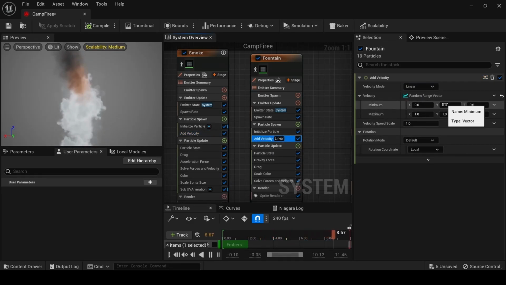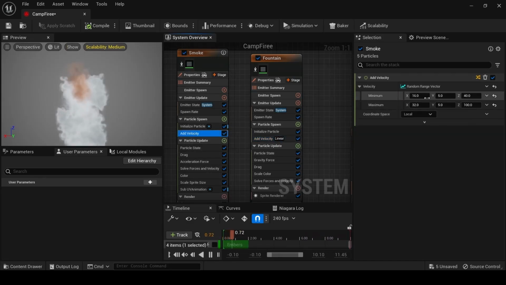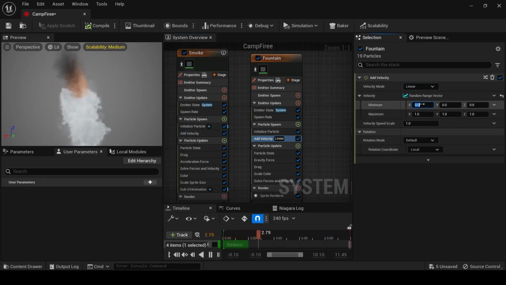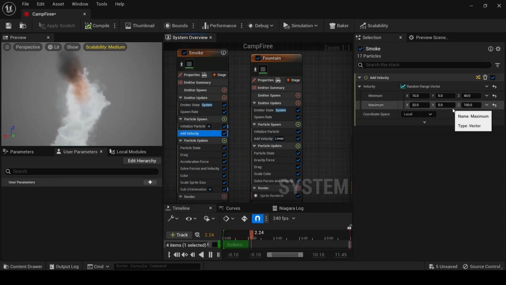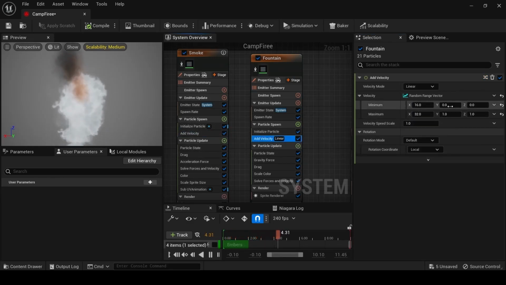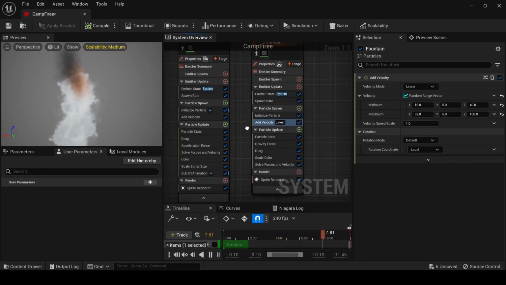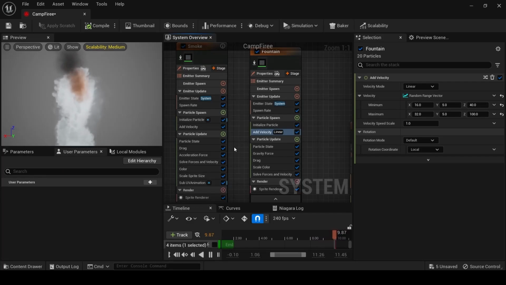Okay, here it's add velocity, it's 16, 32, 16, 32, and 55, 40, 100. Okay, now it's much better, our velocity. Okay, let's continue.